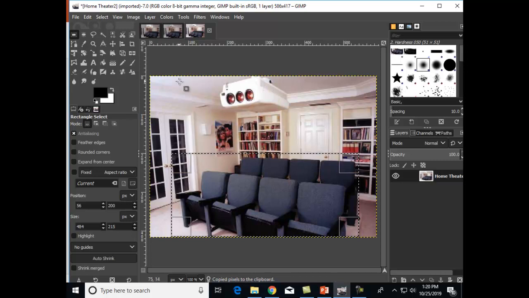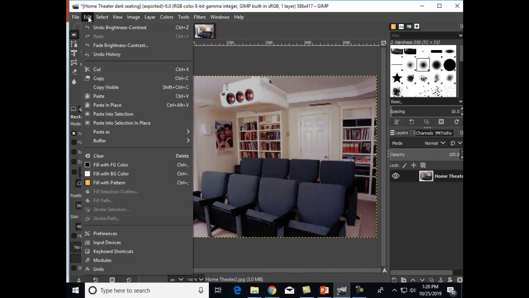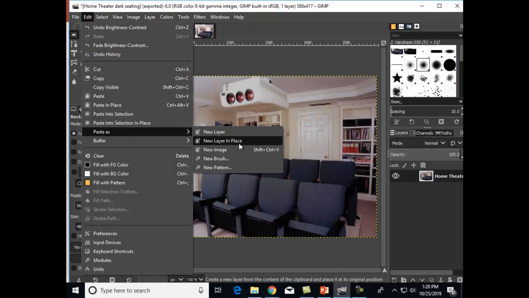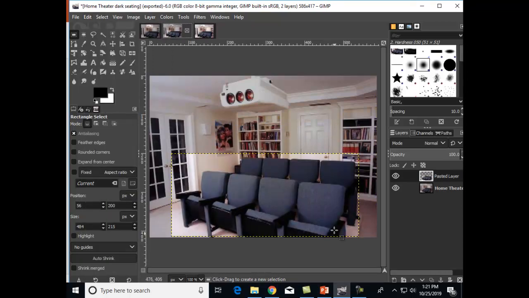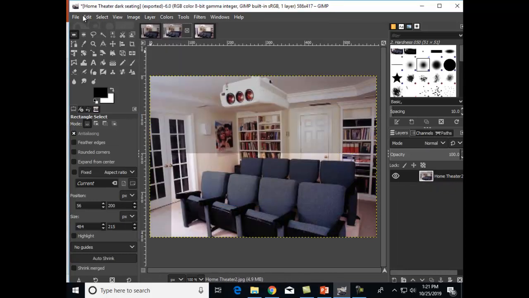I'll jump back to my darkened seating one here, and I'm going to go to Edit, Paste as, New Layer, in place. If you have newer GIMP, if you have the older version, just paste as New Layer, and then drive it over to where it should match up. So New Layer in place remembers where it went and puts it right over there. And then I need to merge. So merge visible layers, merge, and then I need to save it.